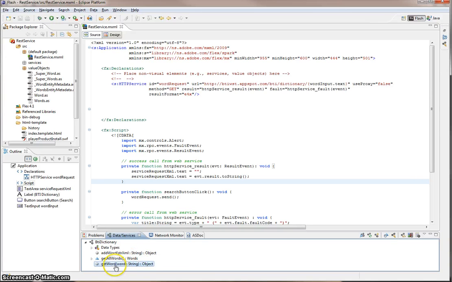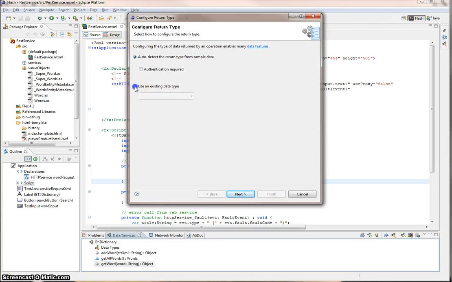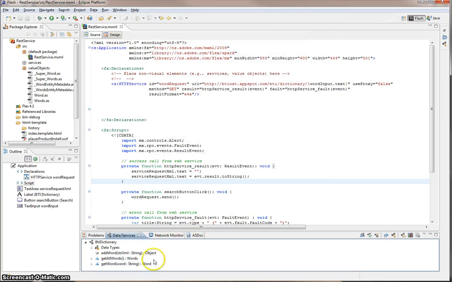So now when we get a word, let's configure that return type. We know that the data type already exists because it was just automatically generated: it's word. So let's finish that. Okay, and you can see down here, getWord now returns a word.